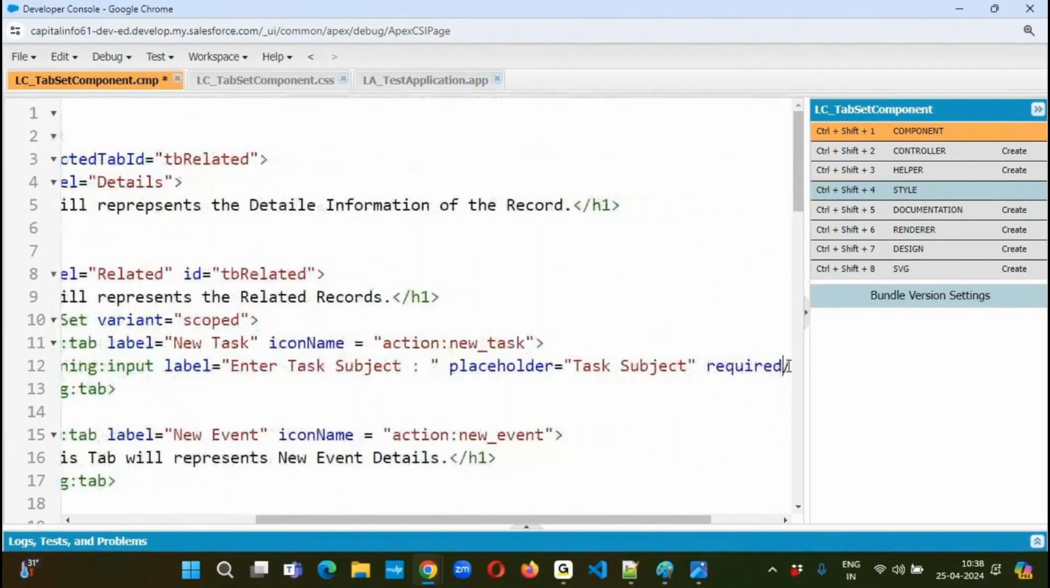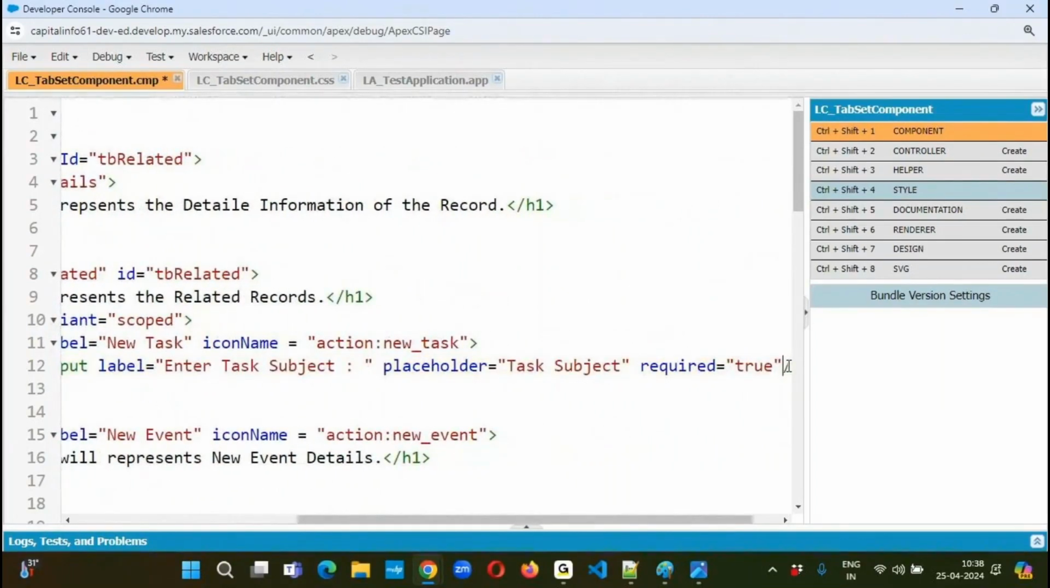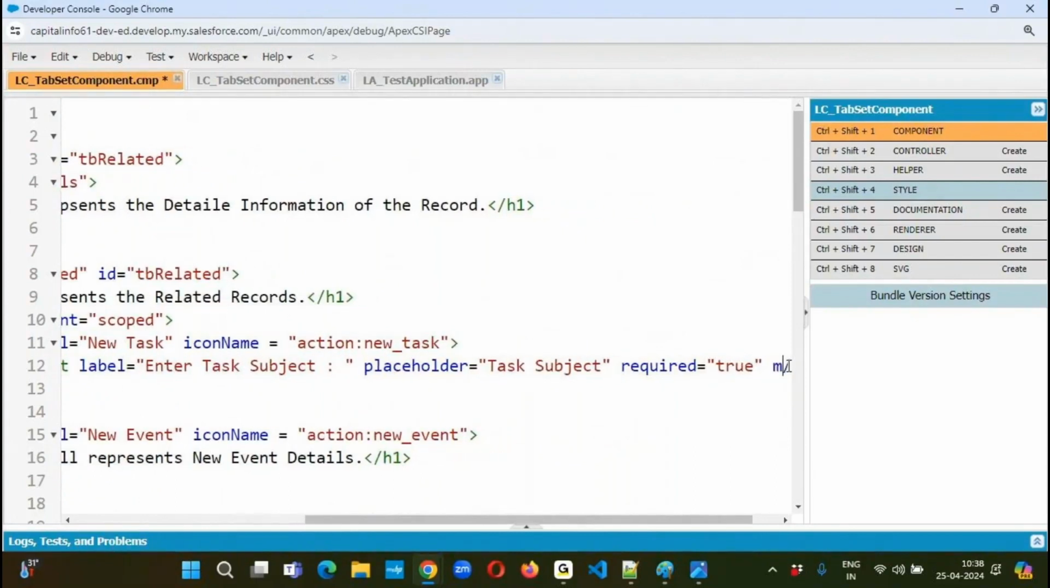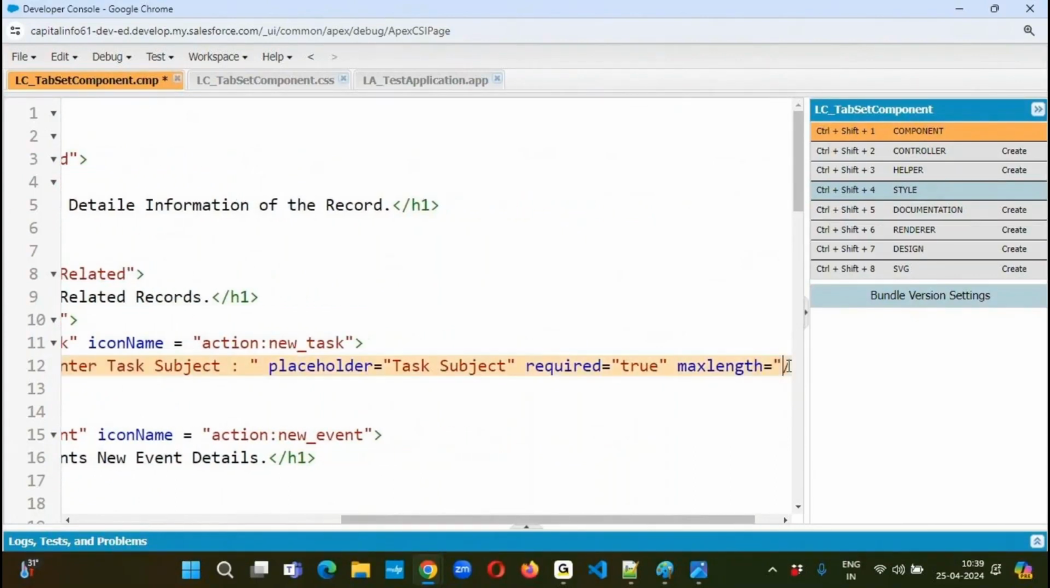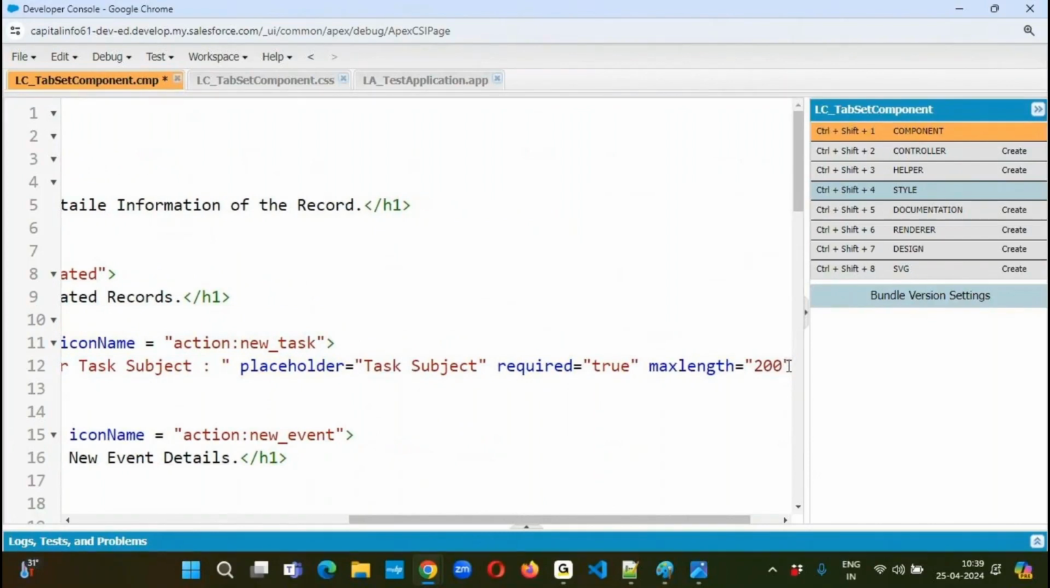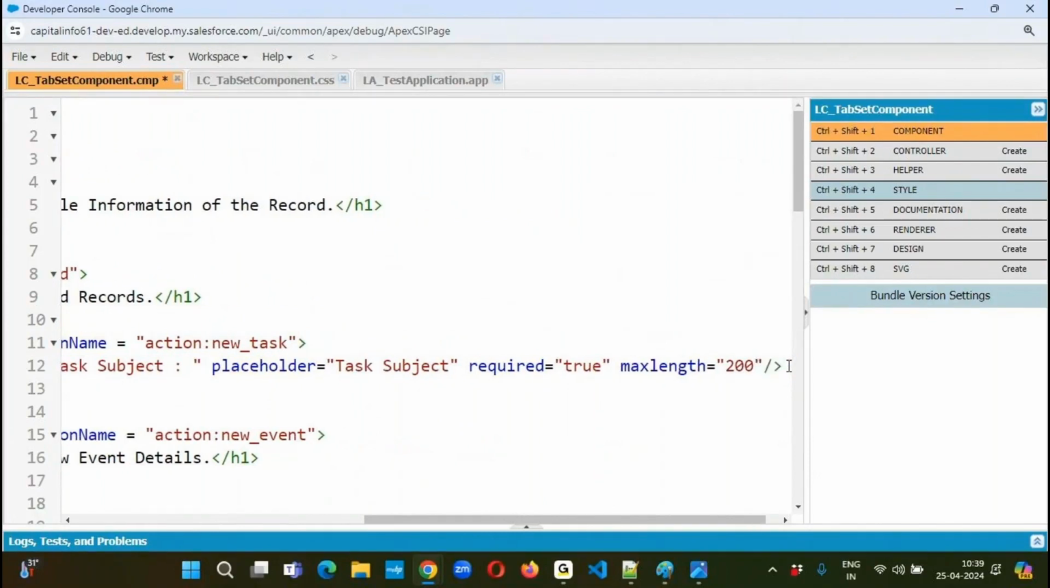I'm indicating required equals to true. We can specify the required true, or else we can specify the property whatever you want here. Now max length equals to 200. Maximum number of characters to be allowed in this particular task subject will be 200 characters. Not more than that.